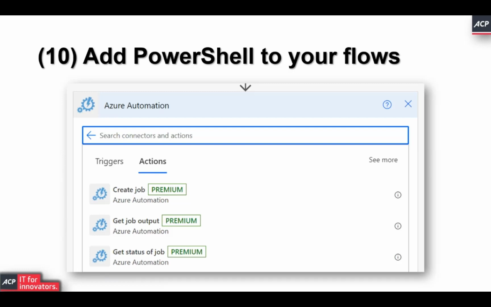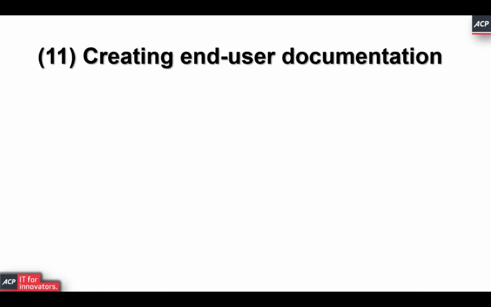So that would be the absolute pro tip. Take it to the next level and add PowerShell to your flow. The next tip would be, I'm running out of time.